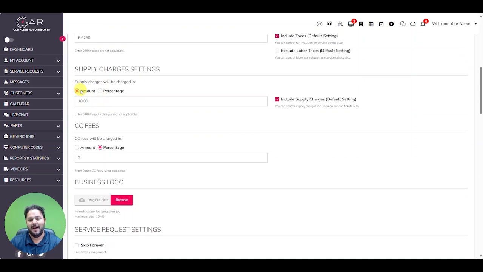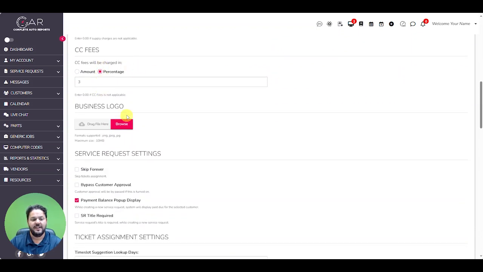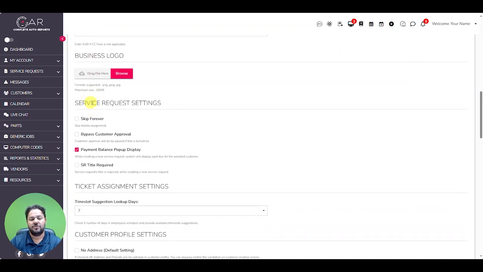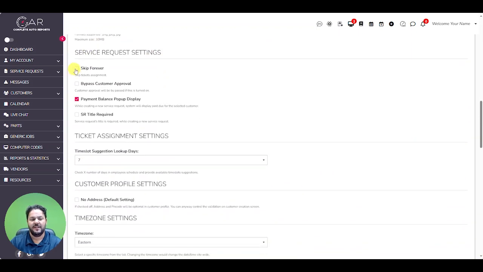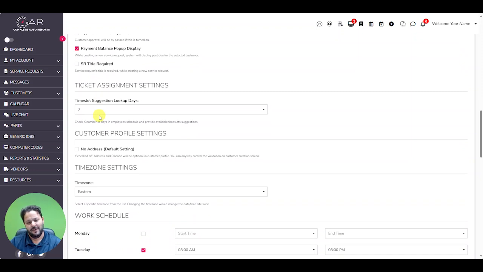supply charges, whether you have an amount or a percentage and you want to include them or exclude them, credit card fees, business logo, service request settings, which help you skip assignments forever, bypass customer approval so you don't get the pop-up, payment balance pop-up display, which is when you're creating a service request. If the client owes you a balance, that'll show you then. SR title, which forces everybody at your facility to input a title. This helps when searching and looking for things, not necessary, but helpful.